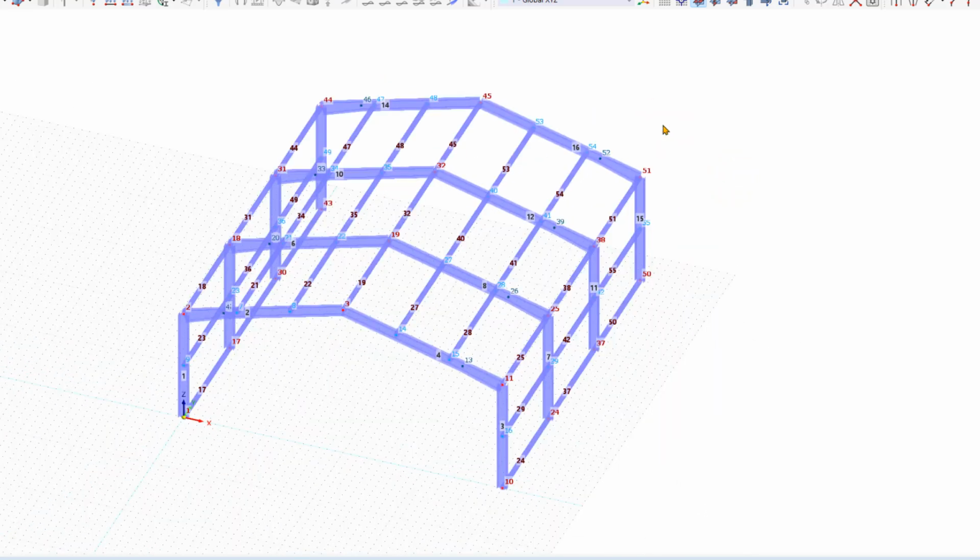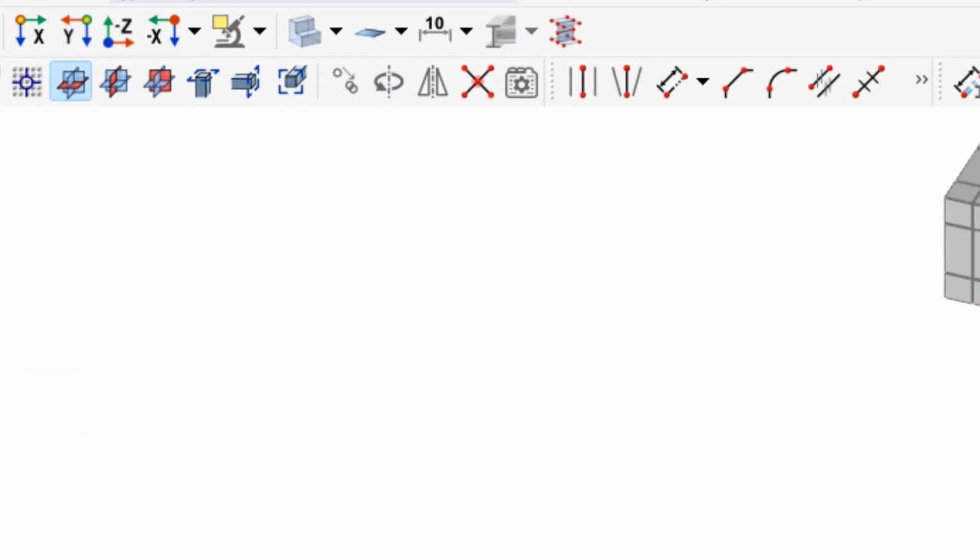Next, we use the same function to generate the gable frame. We select the 2 nodes on the side of the purlin on the outer frame while holding down the Control key on the keyboard. Now let's click Move and Copy again, and this time set the number of copies to 1.